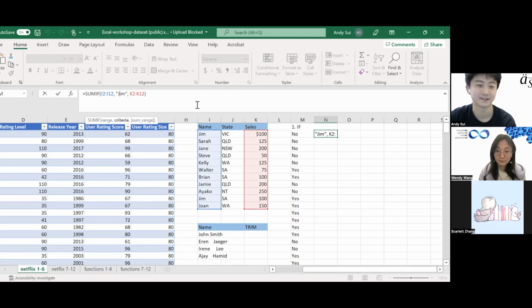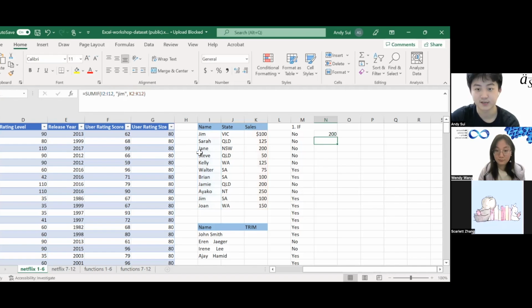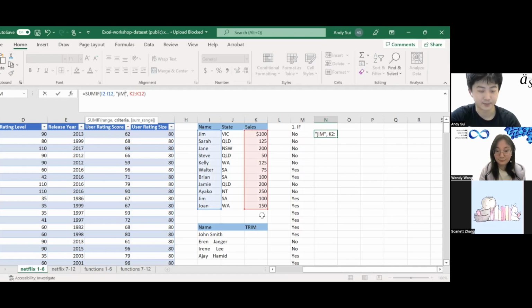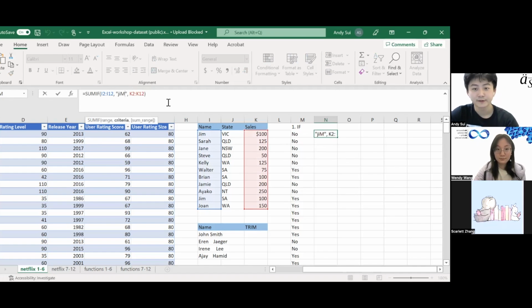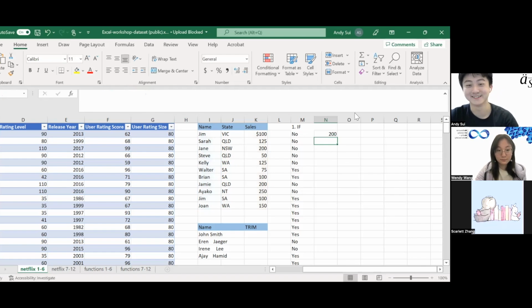And another interesting thing is that it's not case sensitive. So even though all the names are Jim with a capital J, if you put Jim with a lowercase j, it gives you the same answer. It still works. If you try a capital M, it doesn't make any difference. So it's pretty convenient. But I'm still going to change it back because I think a lowercase j for a capital M just doesn't look pretty.